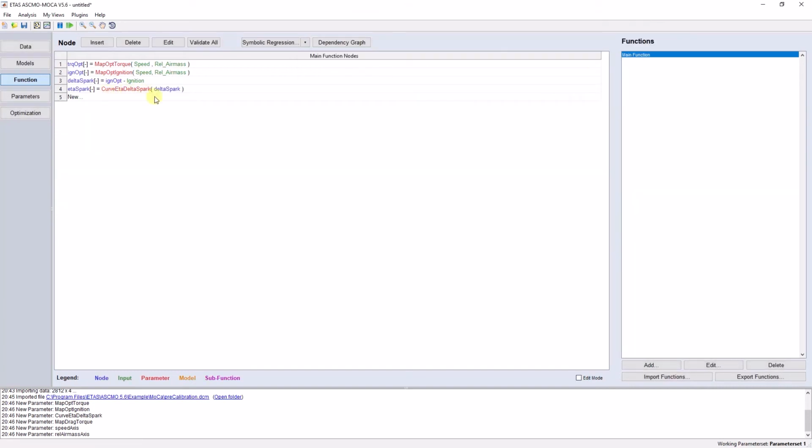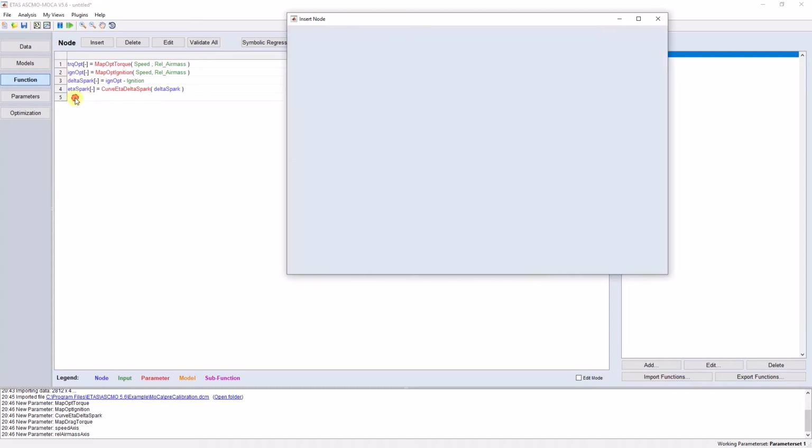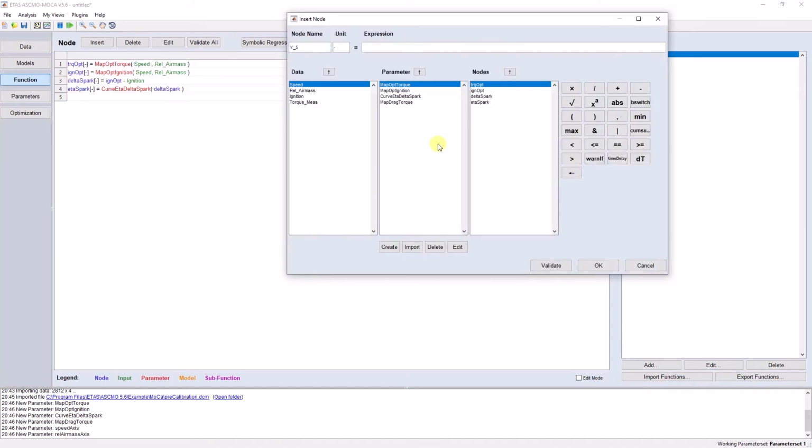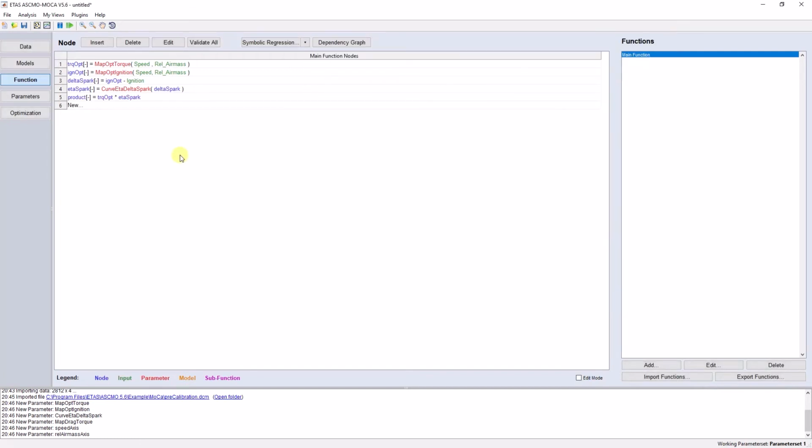So this is exactly the process that we need to go. We have a curve with an internal value, delta spark, that was calculated in one step earlier. And now we can continue with the rest of the calculations. The next calculation we need to do is torque opt multiplied with the ETAS spark, and this will result in a value, not really a clever name, just call it product. And press OK.